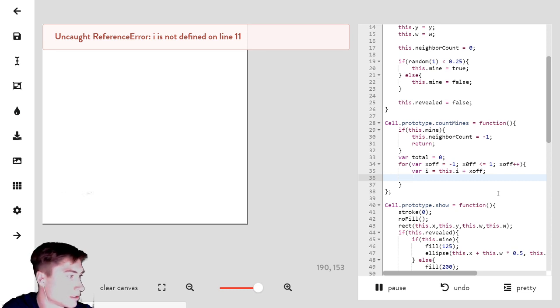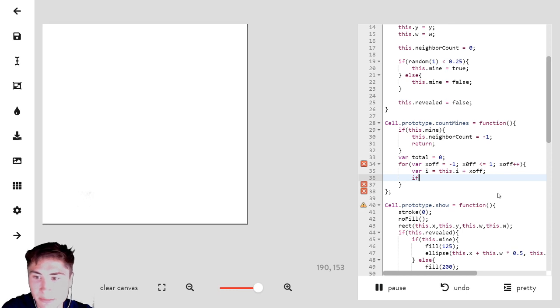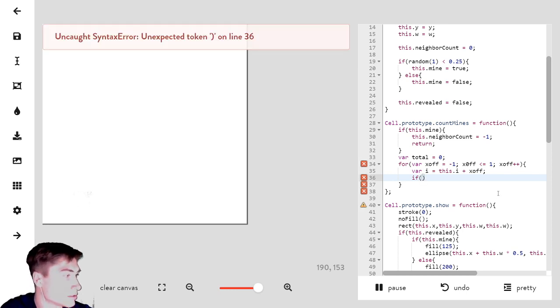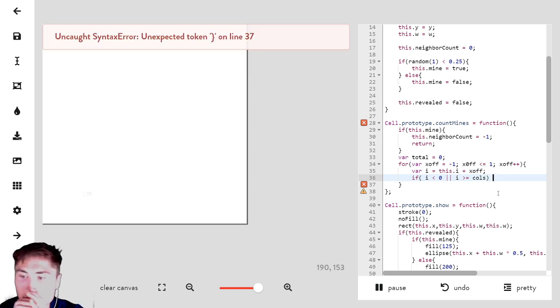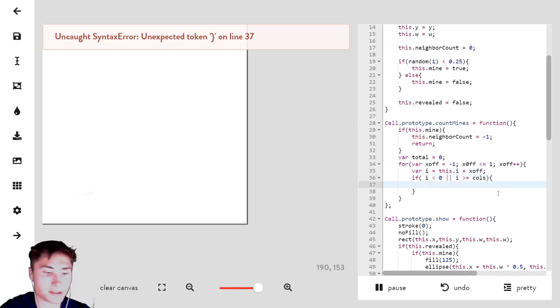And this is all going to be a bit confusing until I explain it, but I think the best thing to do here is just get it all typed out. If i is less than 0, or, so double pipe for or, i is greater than or equal to columns, then we want to just continue.